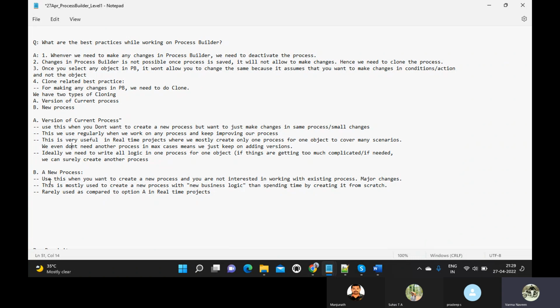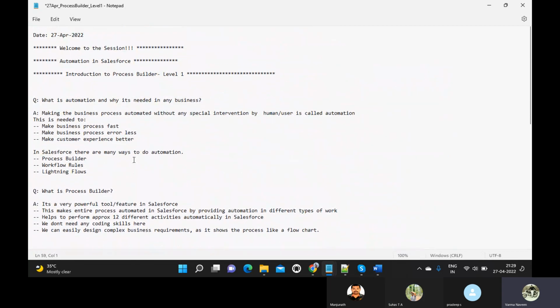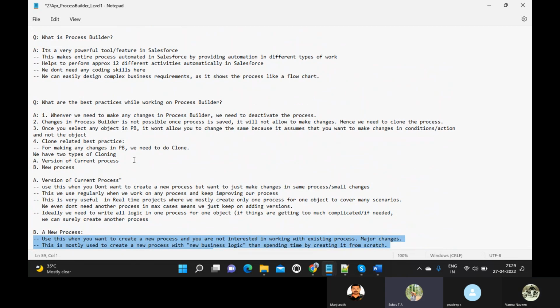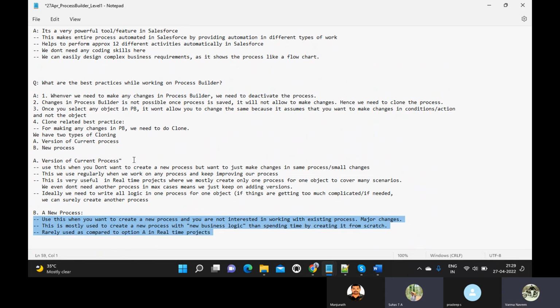So for a new process, if we don't have any other option and a lot of changes are required, then we can go for the new process. This is mostly used to create a new process with new business logic, instead of spending time creating it from scratch. It is rarely used compared to versioning in real-time projects, so it is very less used. Most of the time in real time, we will perform only versions of the current process. Versioning can go up to some hundreds of versions, I don't know the exact number.